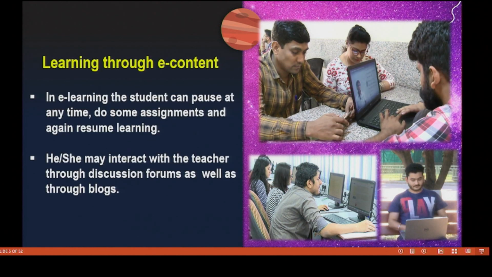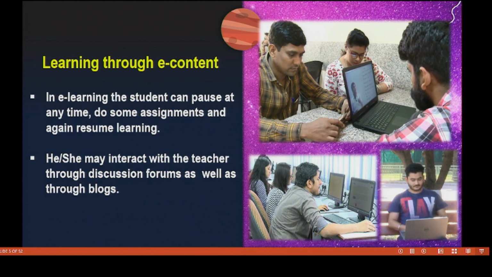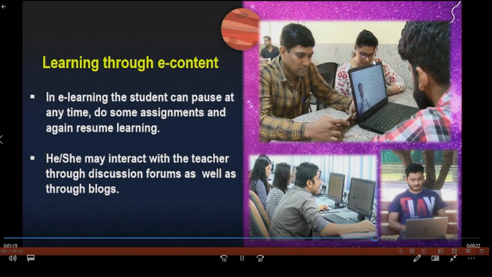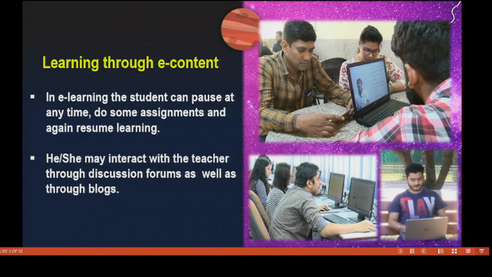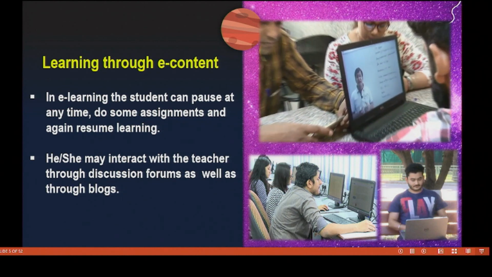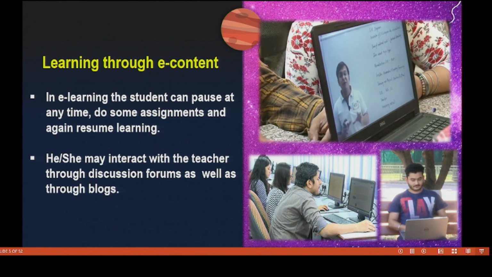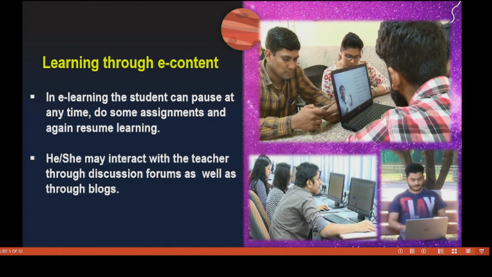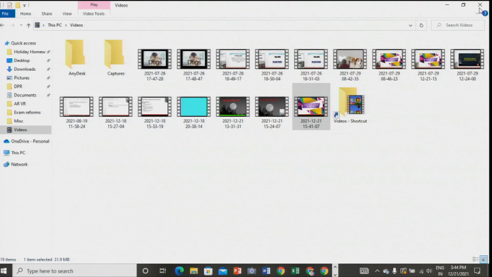But in case of e-learning, what is the advantage? The student can pause at any time, do some assignment, and again resume learning. Or he or she may interact with the teacher through discussion forums, blogs, as well as many other available means. So these are the 2-3 slides I have recorded in the PPT. Now I will go to OBS.